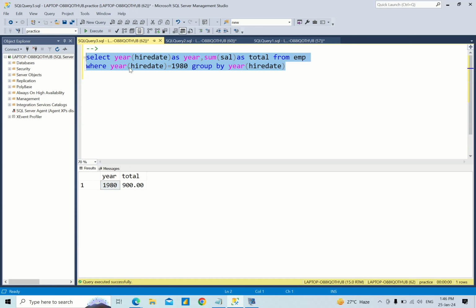Okay? We get only 1980 total salary. We don't want all the salaries, we want only 1980 salaries. So now we want 1980 and 1981. Which operator are we going to use? Which operator?